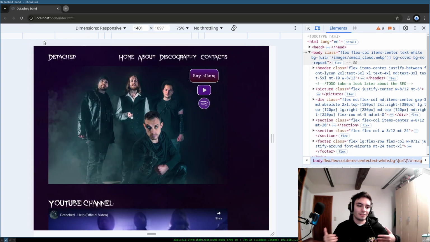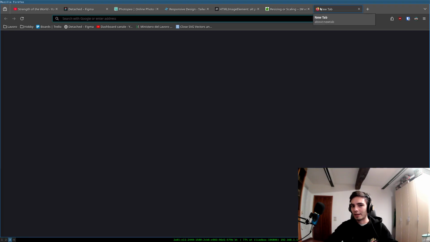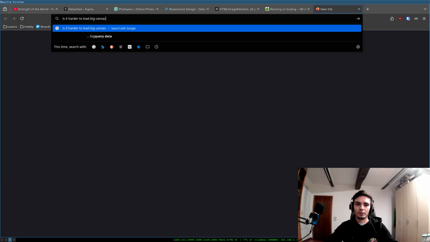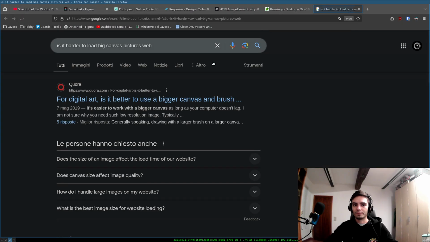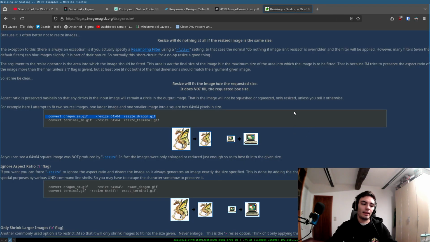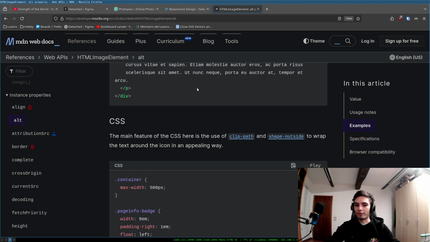So it takes some difficulty to load big photographs. I assume because usually systems have to deal, like every time that there's so much of something, the system has to deal with it. Like you have to move the bits, so it's gonna be a problem. Is it harder to load big canvas pictures on the web? Yeah, see, you're always gonna lag a bit with bigger stuff. So it's going to stay as a small cloud for now. And see how it works out when we finish everything.